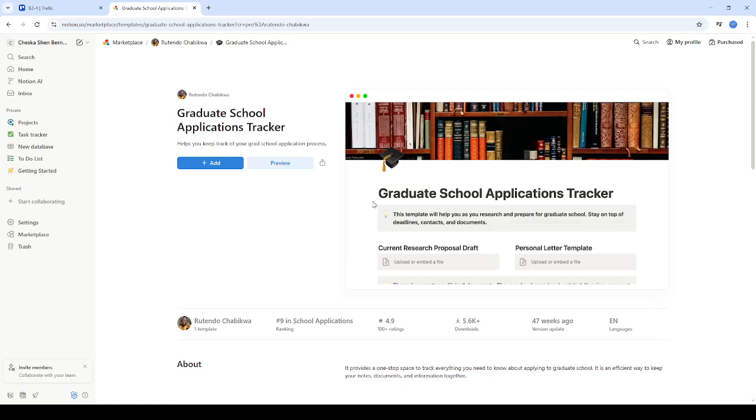With a little setup and ongoing maintenance, you'll be well equipped to handle your studies with greater efficiency and clarity.